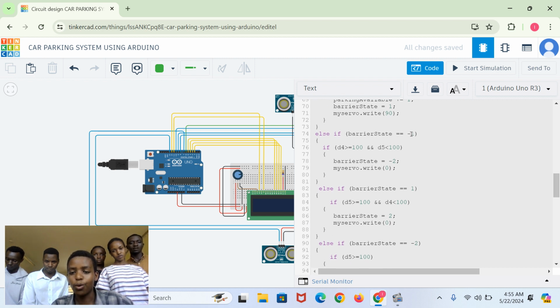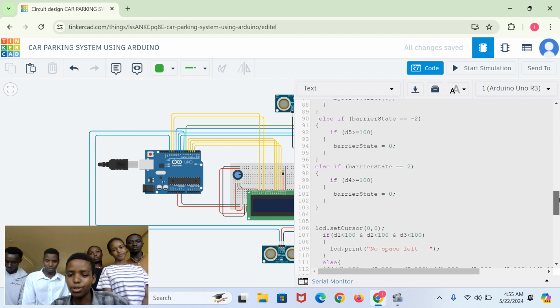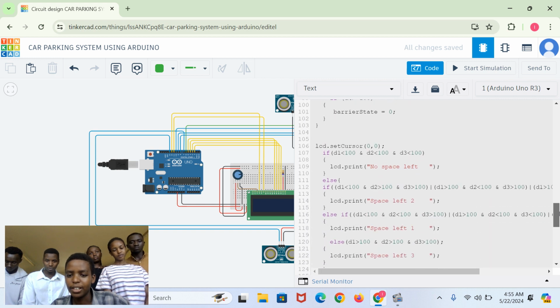And you have the else if barrier state equals 2 minus 1. What does that mean? It means the gate can be opened and 1 parking can be occupied under this condition, and the next one means 2 parkings can be occupied. And then we have the other conditions that can help.